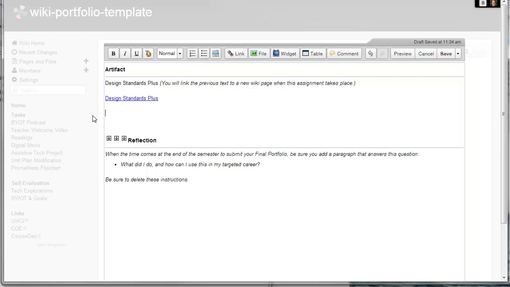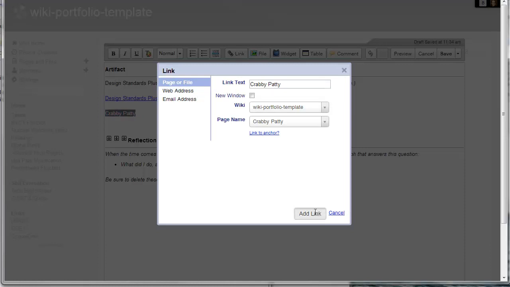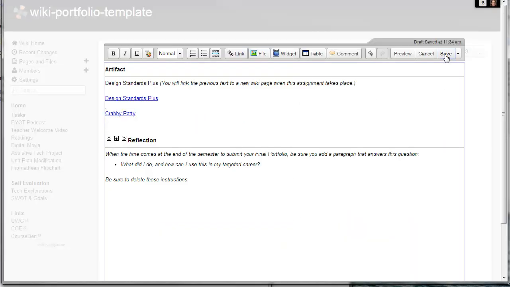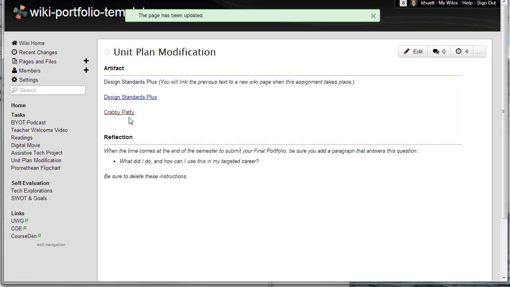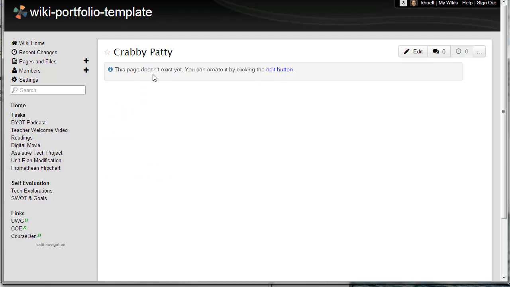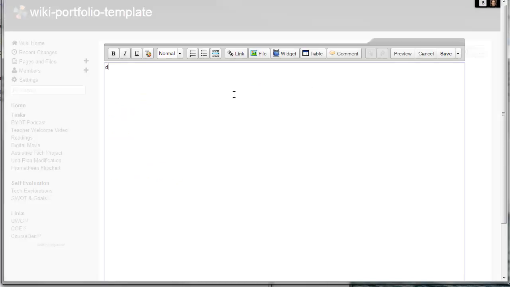I'll make another page just for fun. I'll call it Krabby Patty. I'll highlight it, I'll hit link, and then I'll hit add link. And that's how you do it very quickly. I'll hit save so we can see what we've made now. On the Krabby Patty page, we can click on it. You see that's the page name, and you can edit it, type something on it, save it.